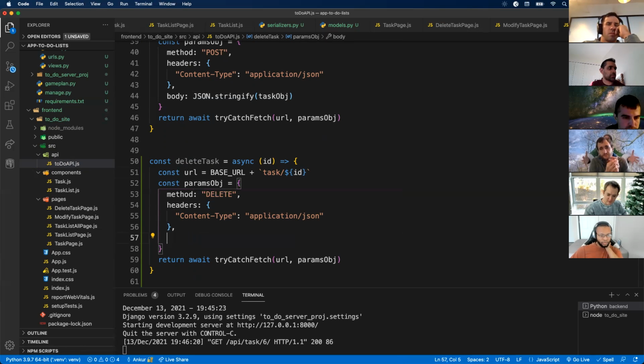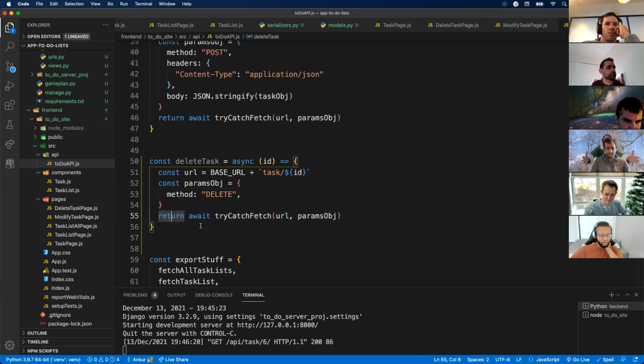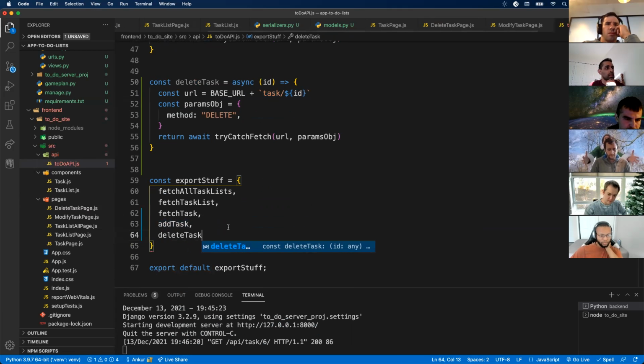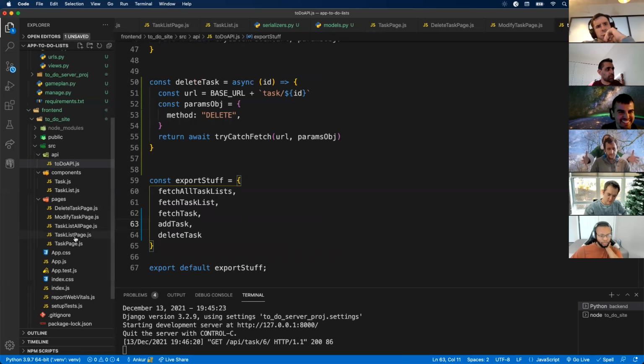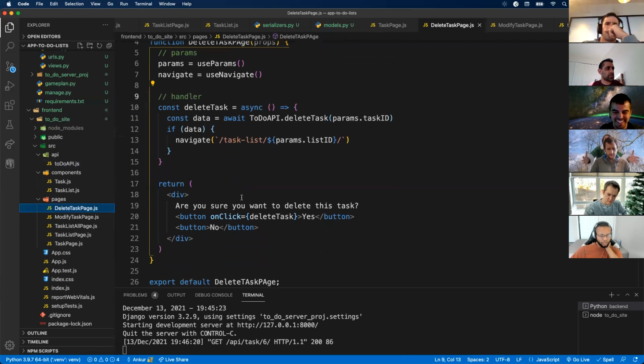I don't think we need headers either. I think we just need a method. So we send a delete here. We need to export this, so deleteTask. Okay, so we create an API hook, export that, and import that in our delete task page. So they can click yes, and then that would call our API deleteTask and then navigate away. Okay, that looks correct to me.